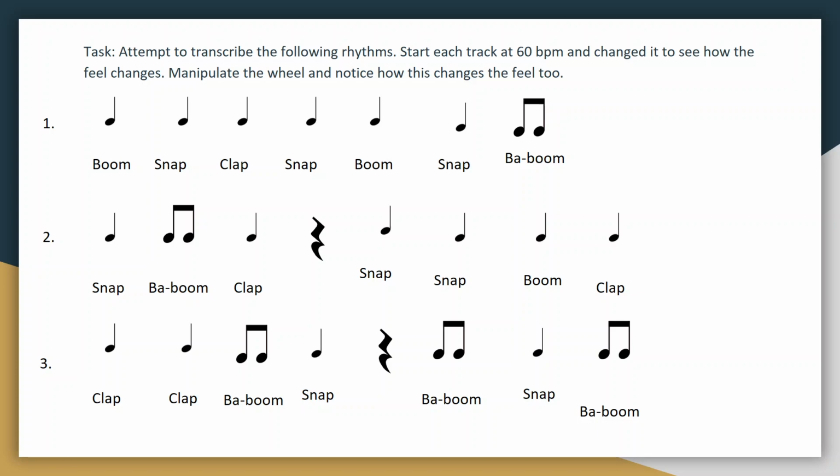Okay, a couple of things you need to remember. Boom, snap, clap, and all of them start on an even number. The boom from the ba-boom lands on an odd number. Then a rest lands on an odd number, and remember to leave space after an even number. So hopefully this all makes sense.